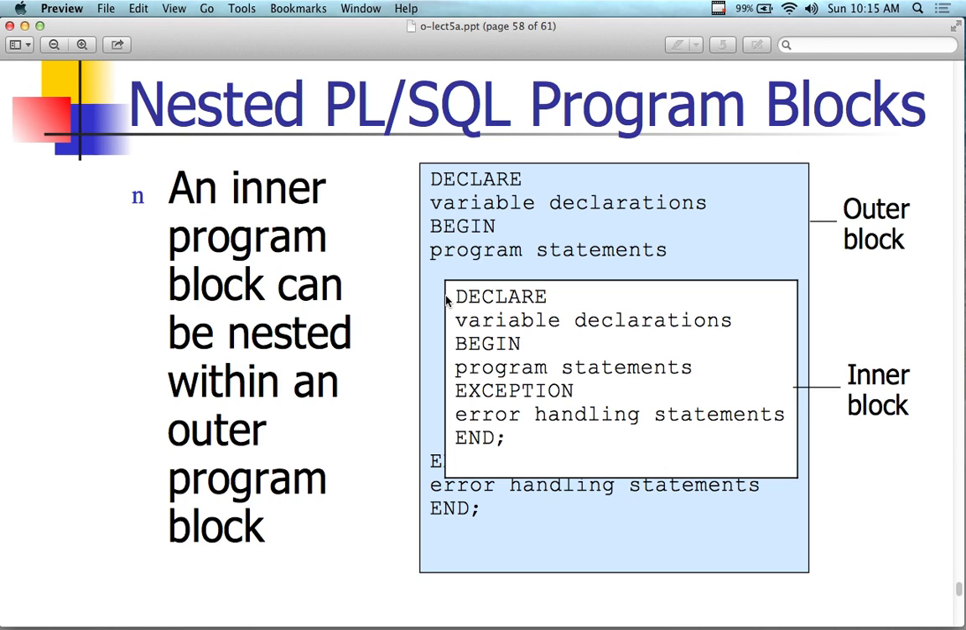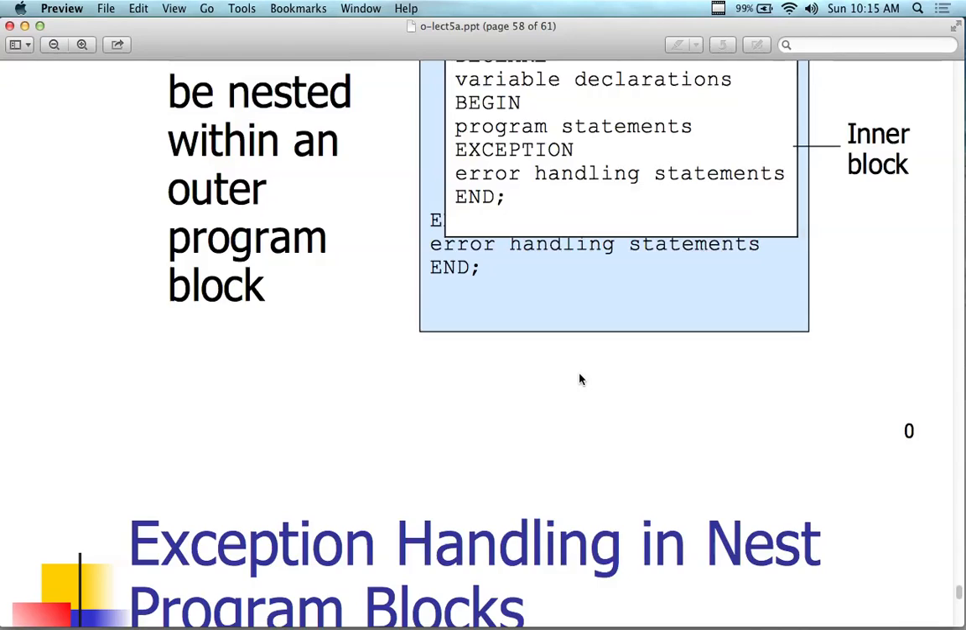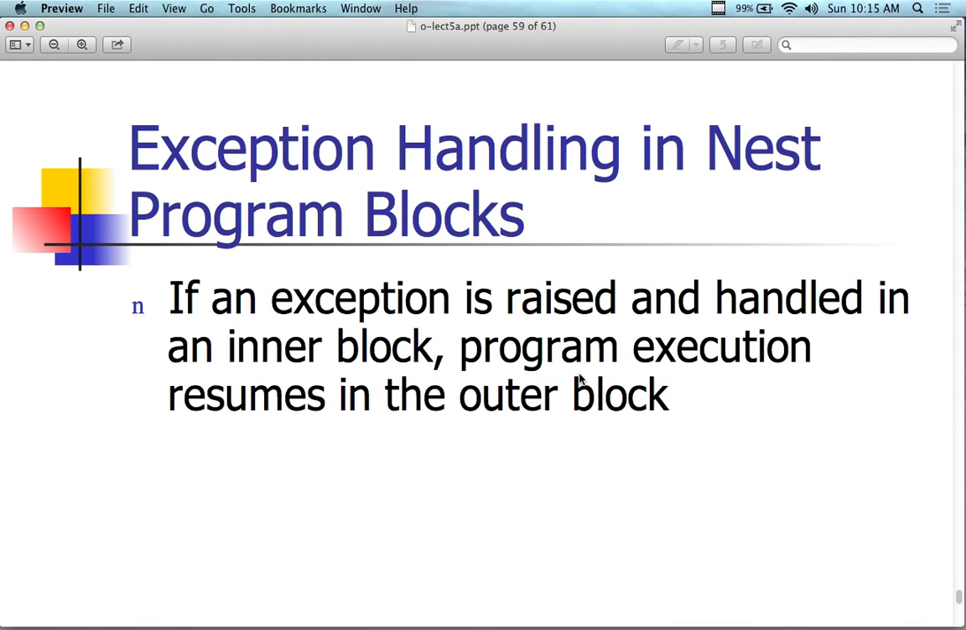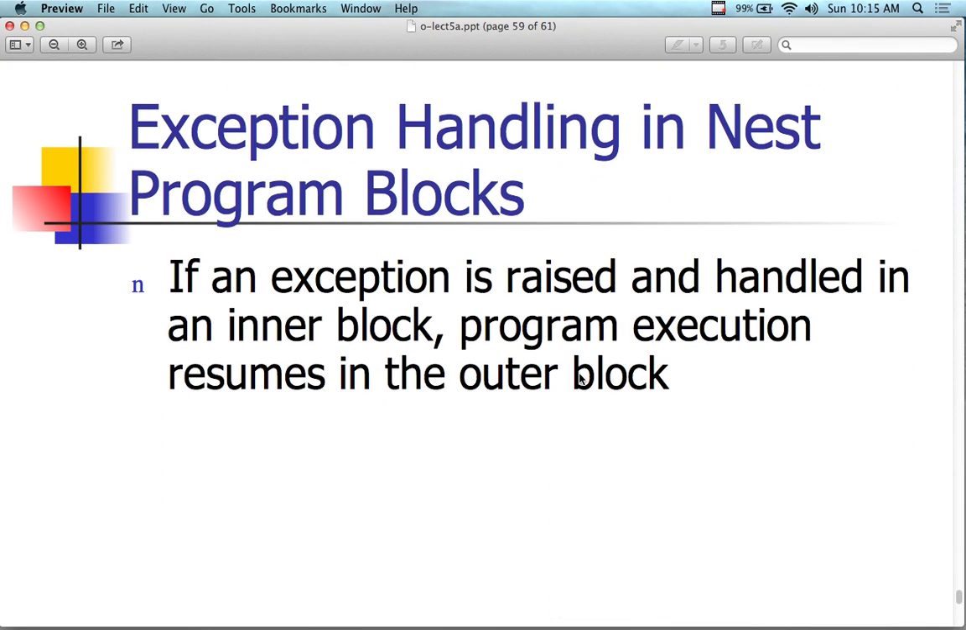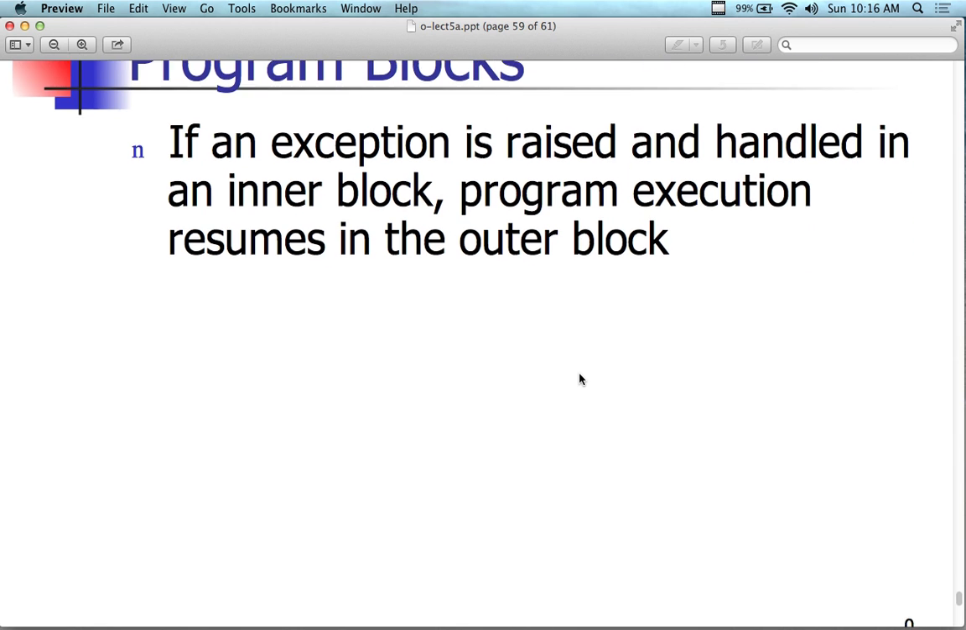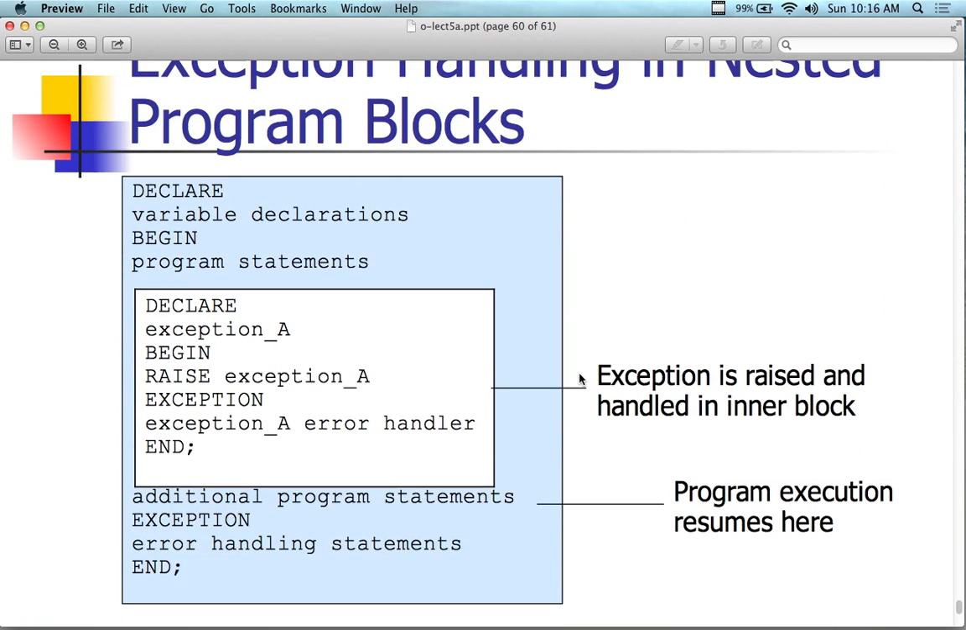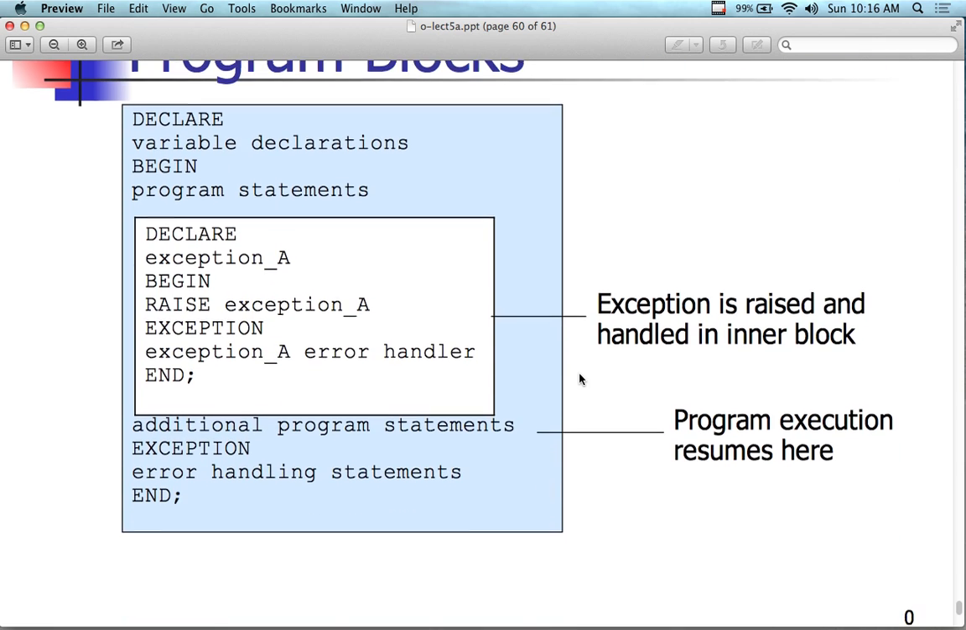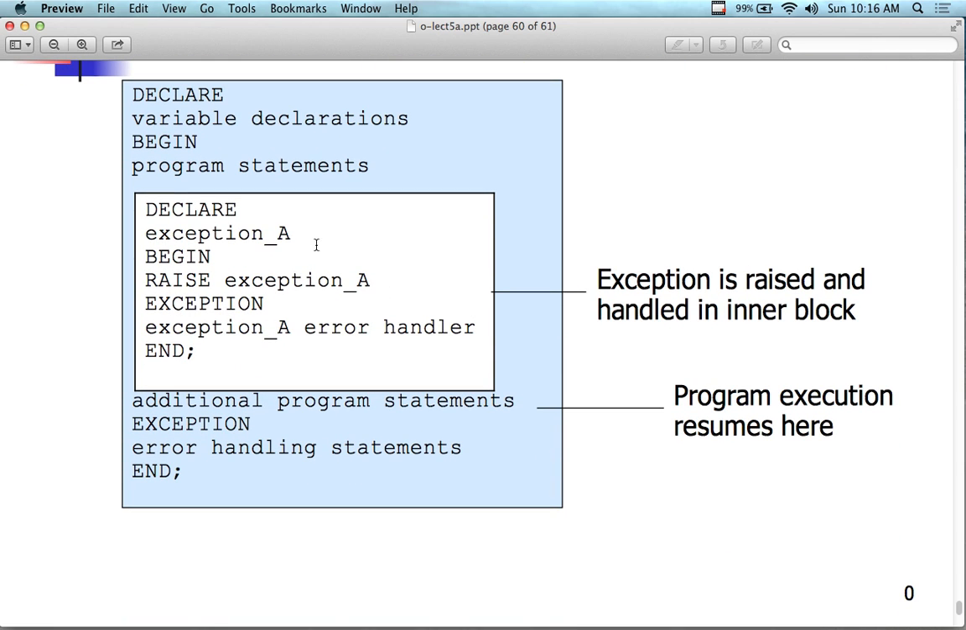So an inner program block can be nested within an outer program block. We have the outer program block in blue and the inner in white here. It's just a program inside of a program. And then in terms of the exception handling in the nested blocks, if an exception is raised in the inner block, then it resumes in the outer block. So here we have an exception that is raised and handled in the inner block, and then control goes out. So the program resumes here in the exception code for the outer block.